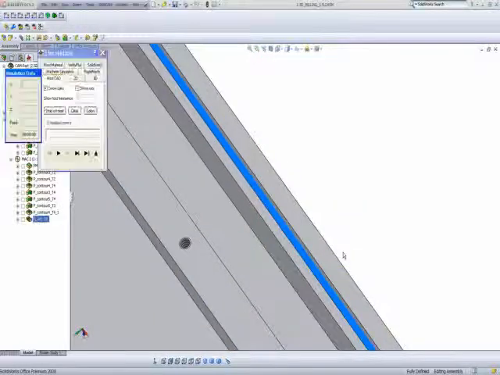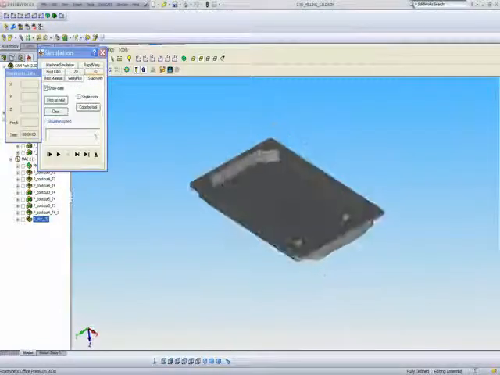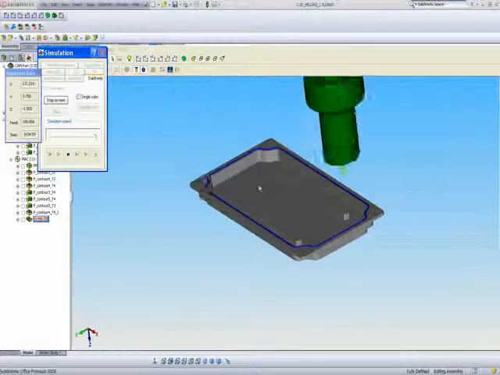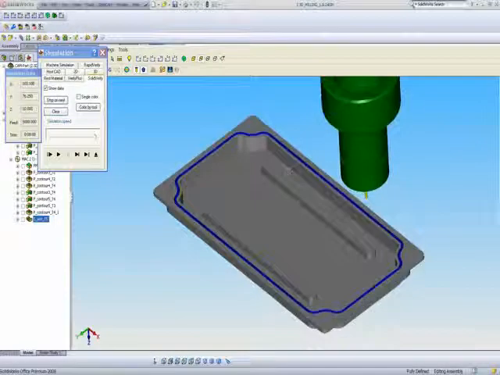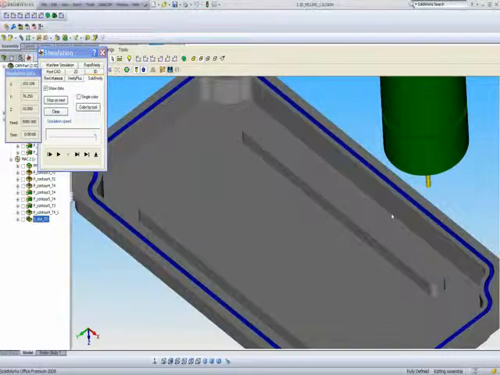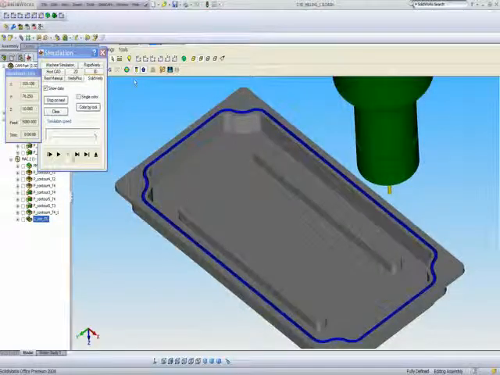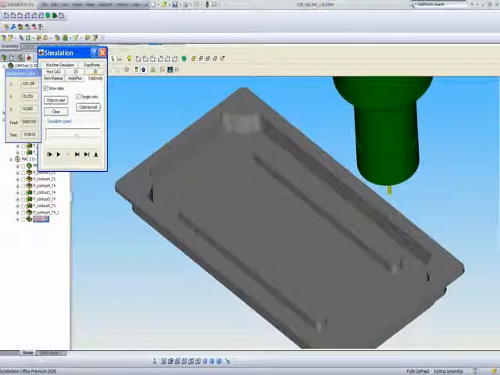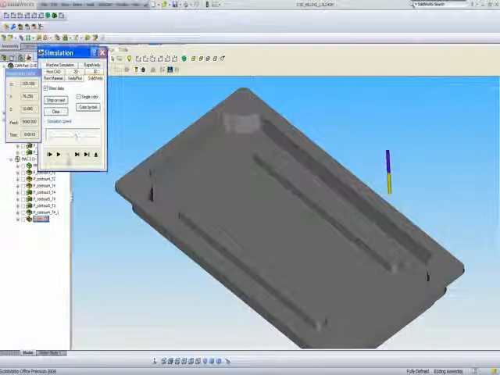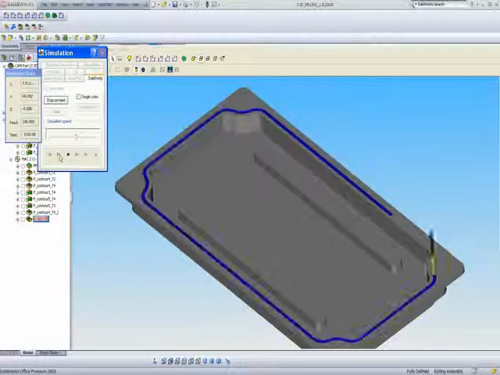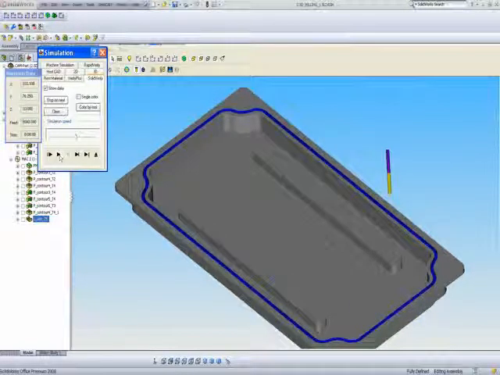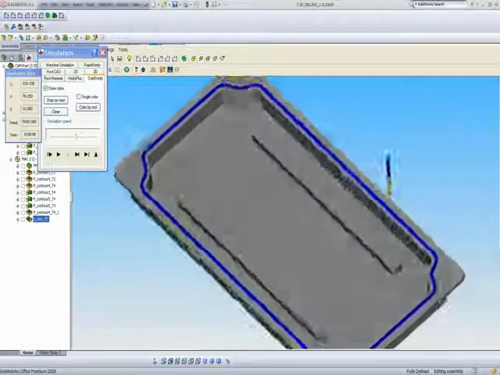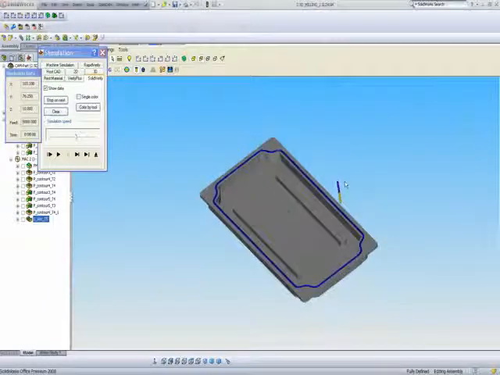Now when I do the simulation, you'll note that the tool will go down and mill out the slot exactly the way I wanted it. Let's do it a little slower. And I'll get rid of my tool holder. Tool goes down and mills around the slot itself.